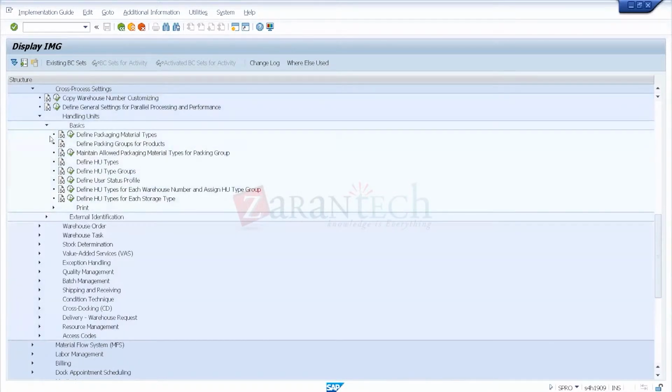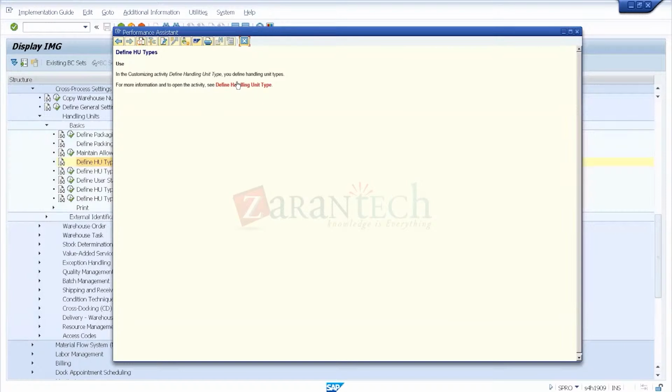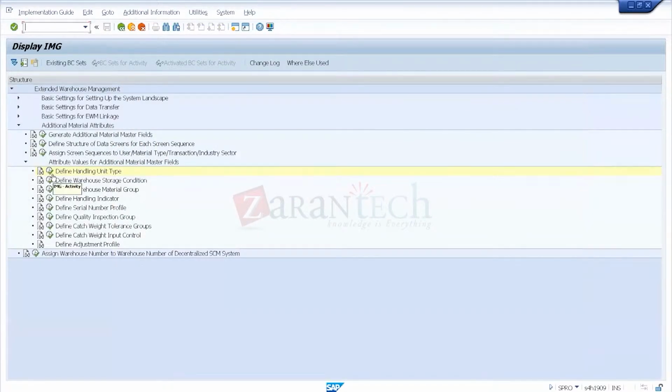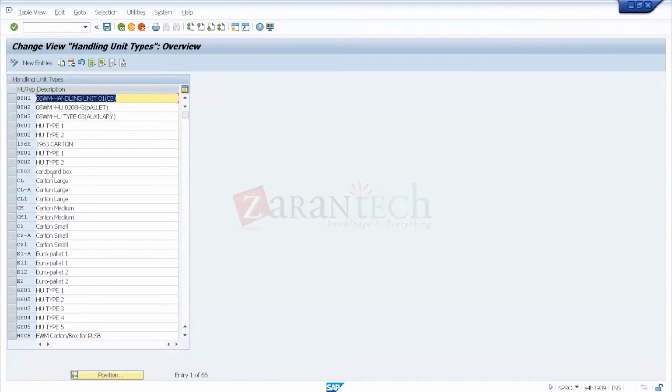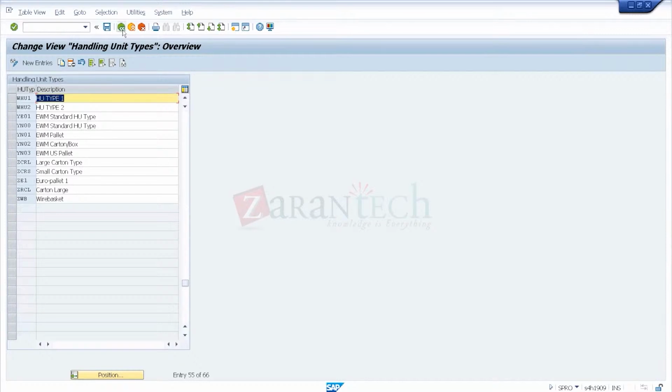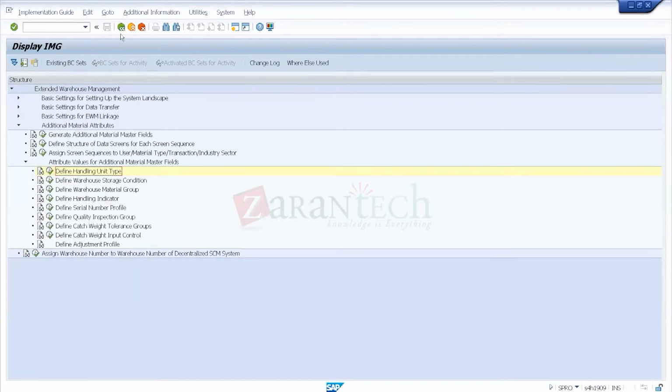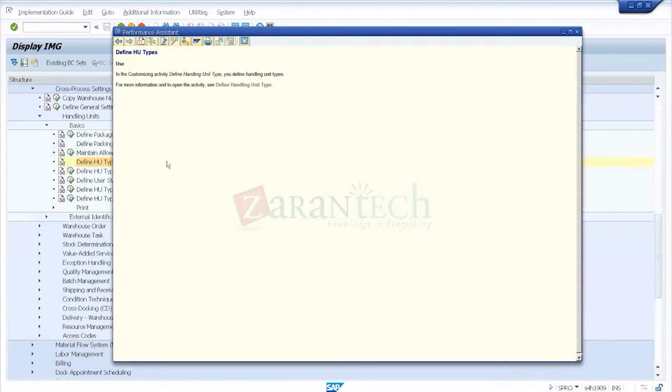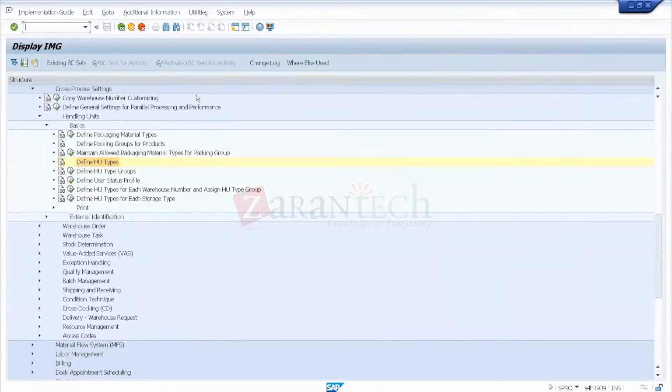And here we need to know the HU type that we want to create for each warehouse. There is a node here where you create the HU type at client level. I'm going to use 5-6 packaging material types for all the packaging materials. They are already created at client level. I will just extend them, maintain them to my warehouse.